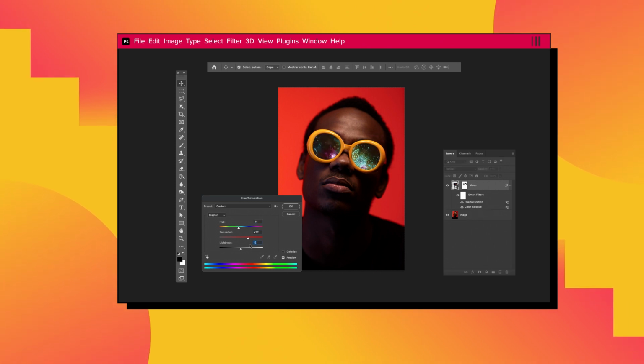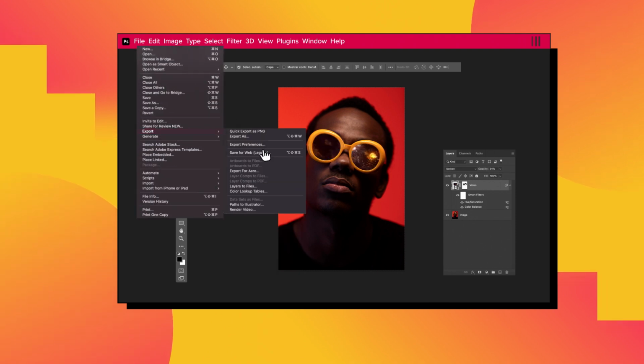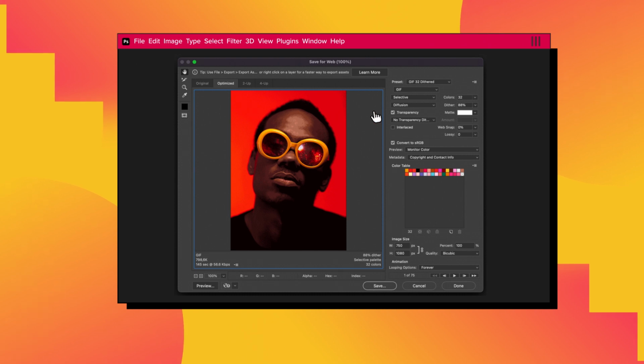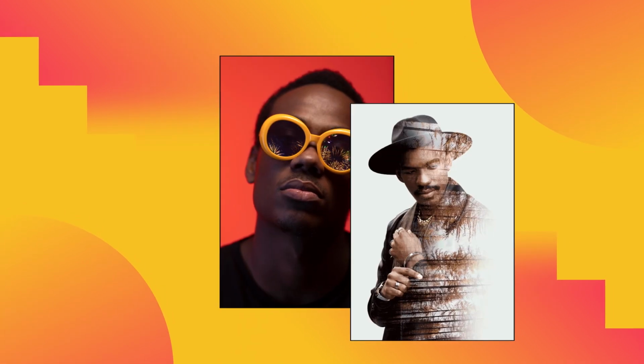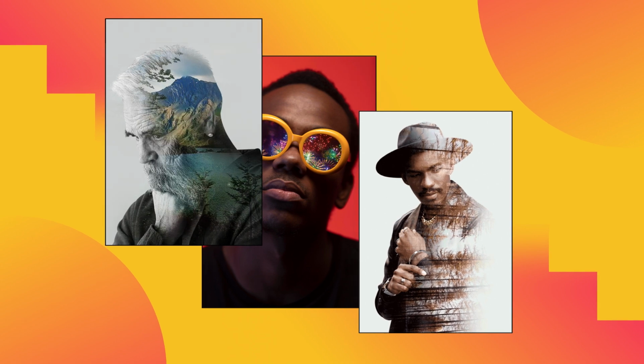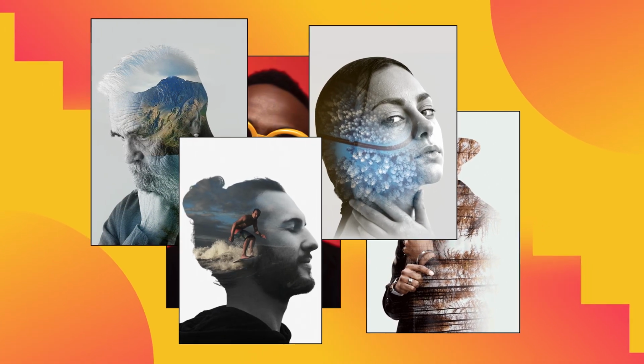To export the final artwork, go to File, Export, Save for Web Legacy. Choose the desired file format and adjust the settings according to your requirements. Feel free to experiment and explore different options and images to create a double exposure effect that aligns with your creative vision.